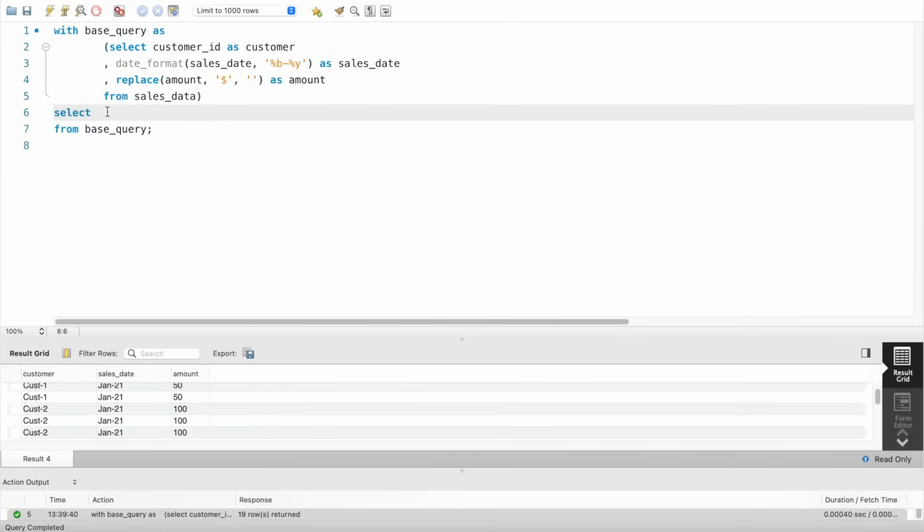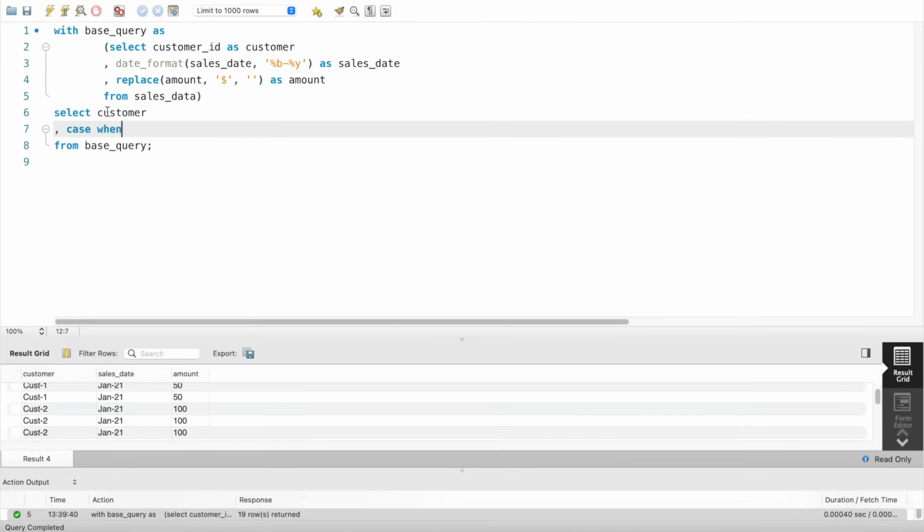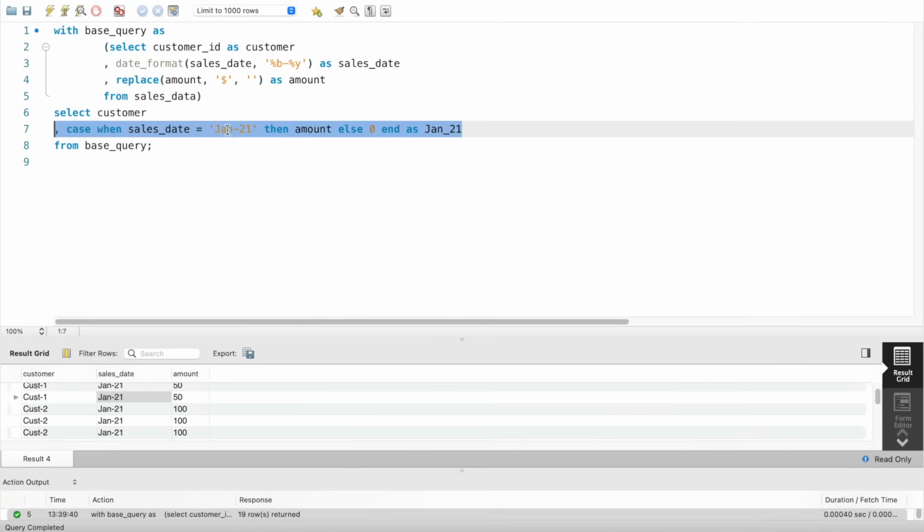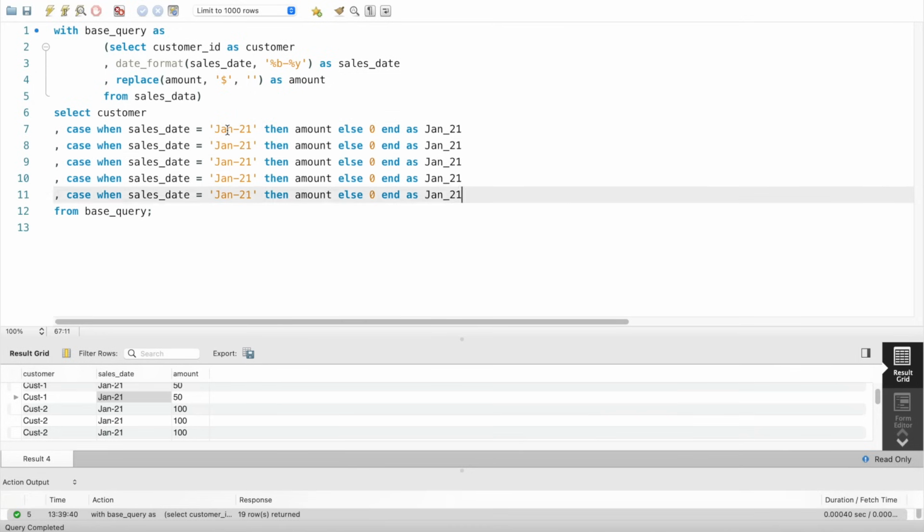So if I have to explain that, I'm just going to give you a sample here. I'm going to say select customer, and here I'm going to say case when my sales date field, let's say, is Jan 21, then let's say I want to print the amount, and if it is not Jan, I want to print, let's say, else 0, and I'll end my case statement and give an alias, let's say Jan_21. I will do the same for a few other months. In fact, I'll copy this for every other month.